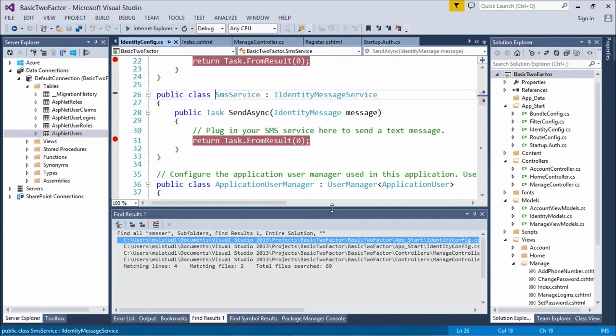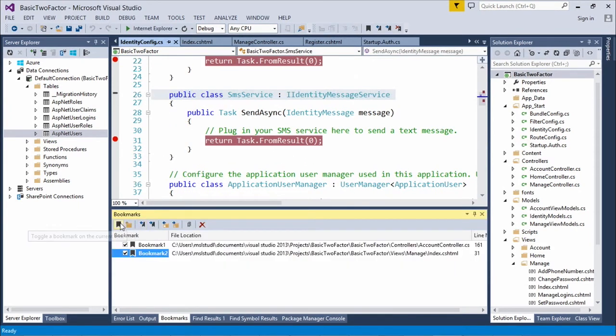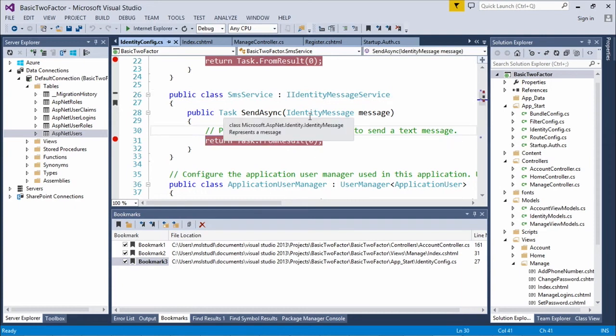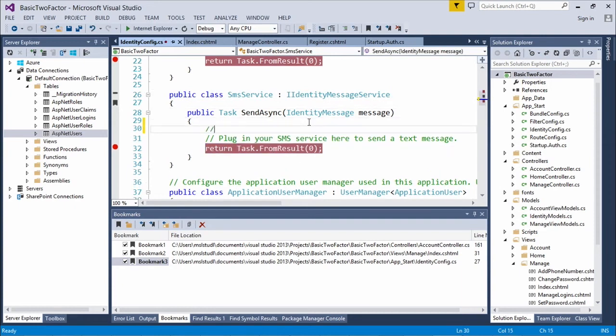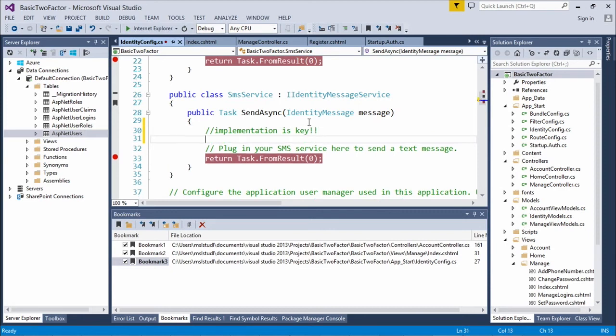Let's go back to our SMS service. And right here, we need to finish this off. Implementation is key, because as of right now, this is empty. That's why everything's disabled by default, because you don't want to pretend you're sending a text message out, and your actual application is now waiting for a response, but then the user never got anything. That's why everything's disabled, and you need to fill this in first.